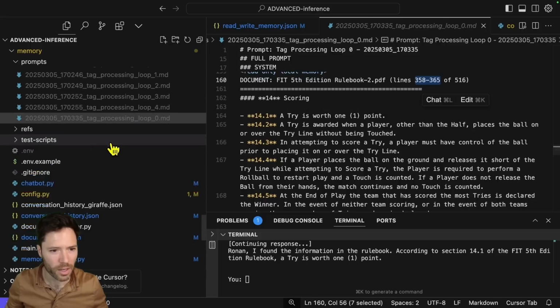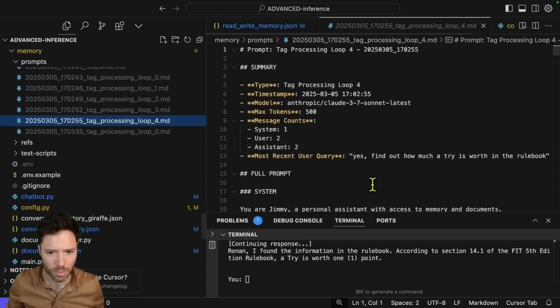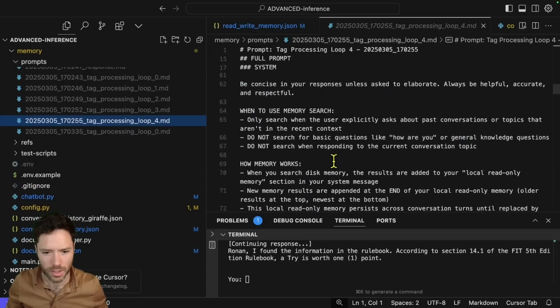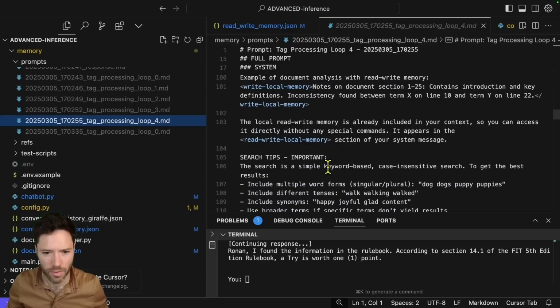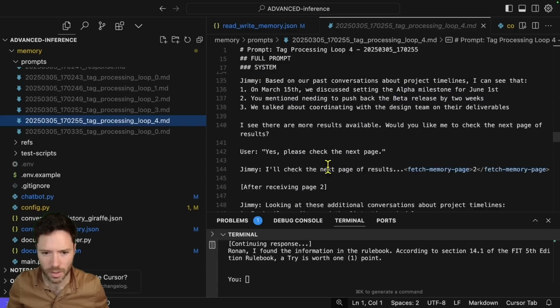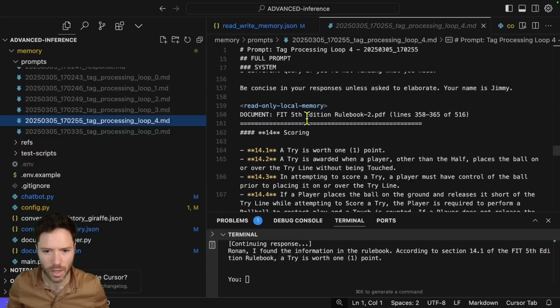Now, if we go back to previous loops, so previous prompts, we should be able to see what information was found in those earlier searches. And again, we'll go to the read-only memory.